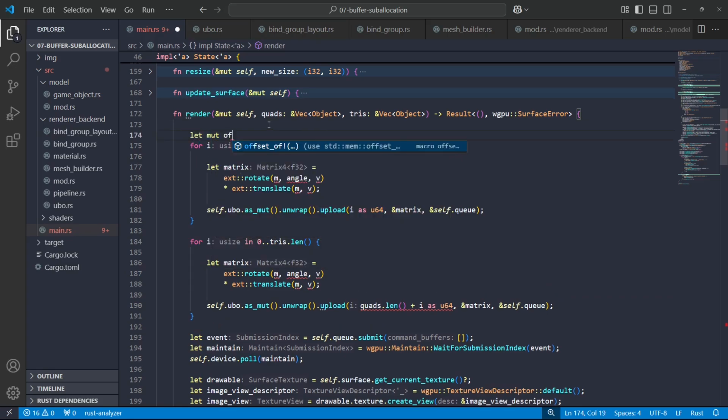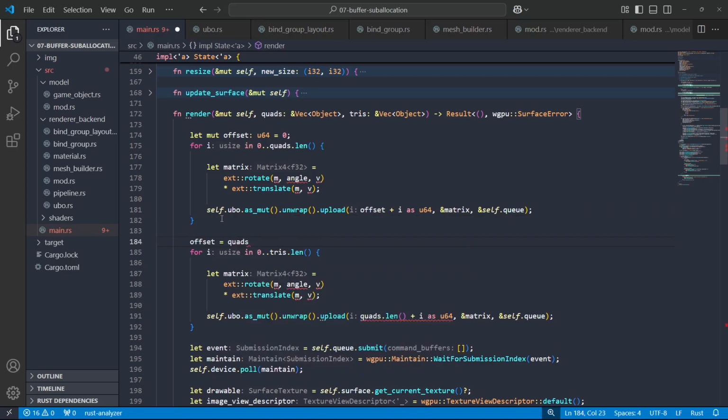So I'll start that off at 0. And then after I've done all the quads, I'll increment that offset.